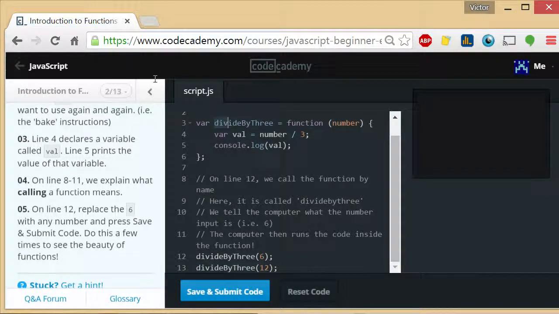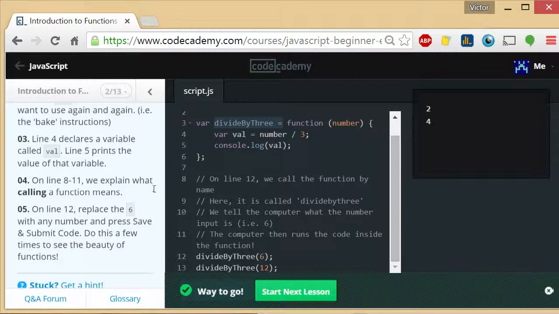I know that this one looks trivial. Divide by 3 is not a very useful function, but you need to wrap your mind around that concept so that later on you can do more complicated ones.